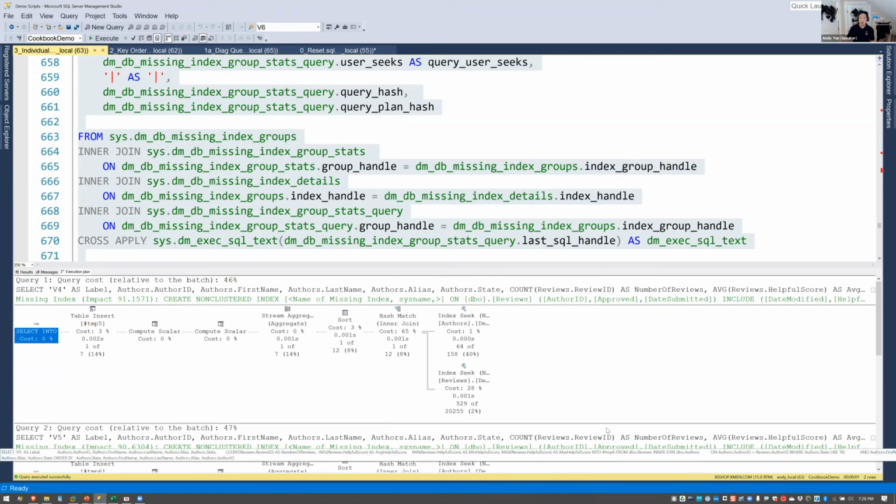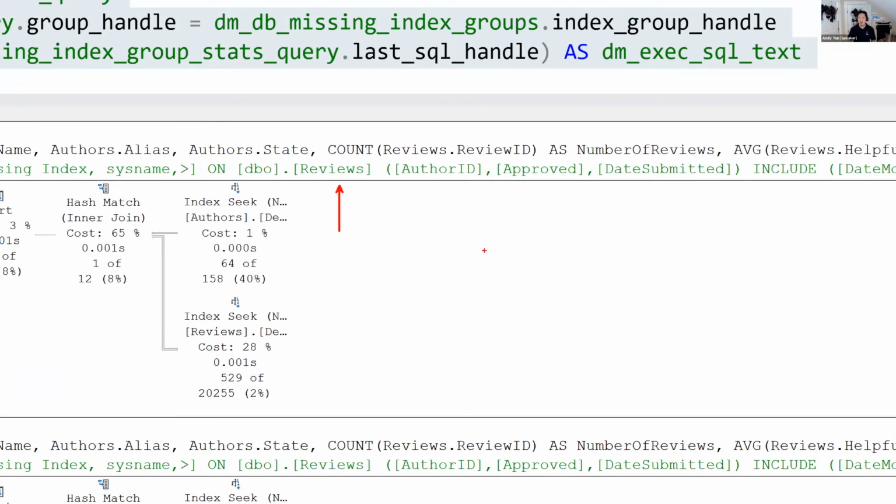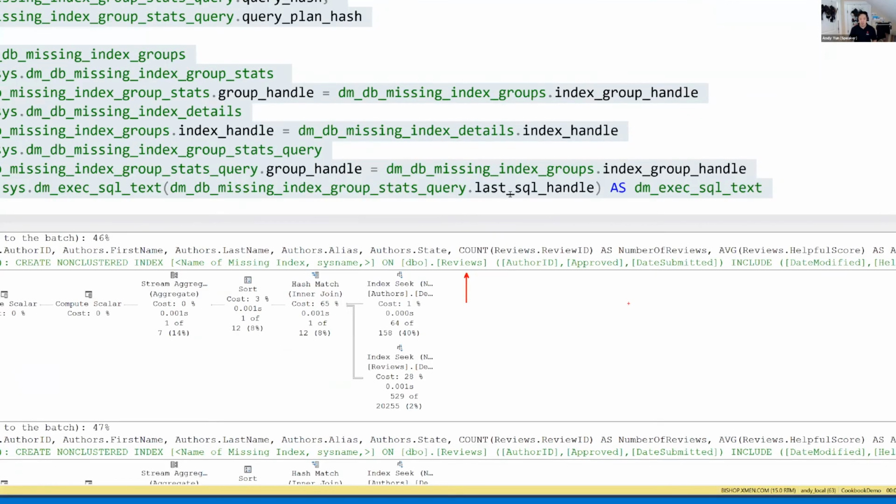The key takeaway, though, from me rerunning this once again is that yet we have another new missing index recommendation that just popped up, another one on the reviews table. What gives? So this leads to the question of how far do you keep going and how far down the rabbit hole do you continue?